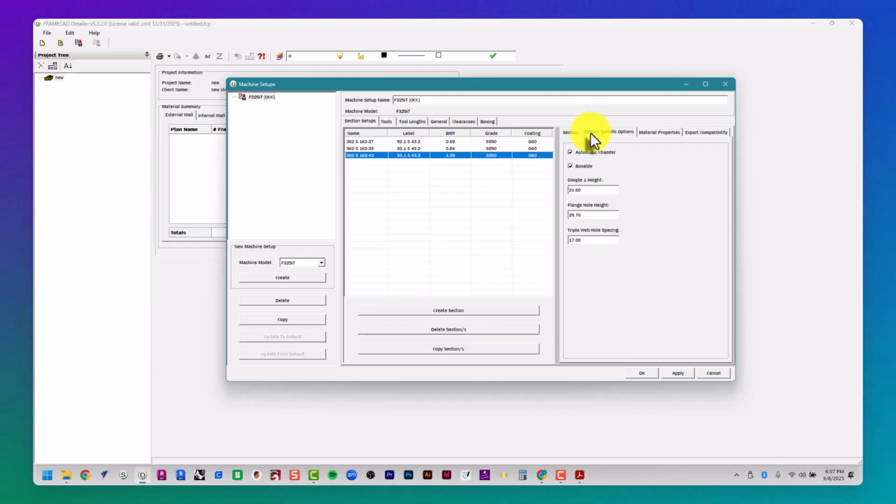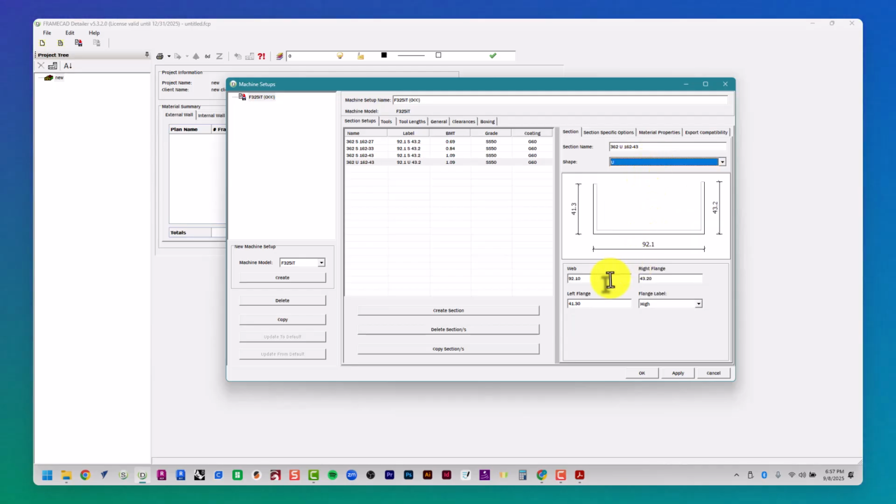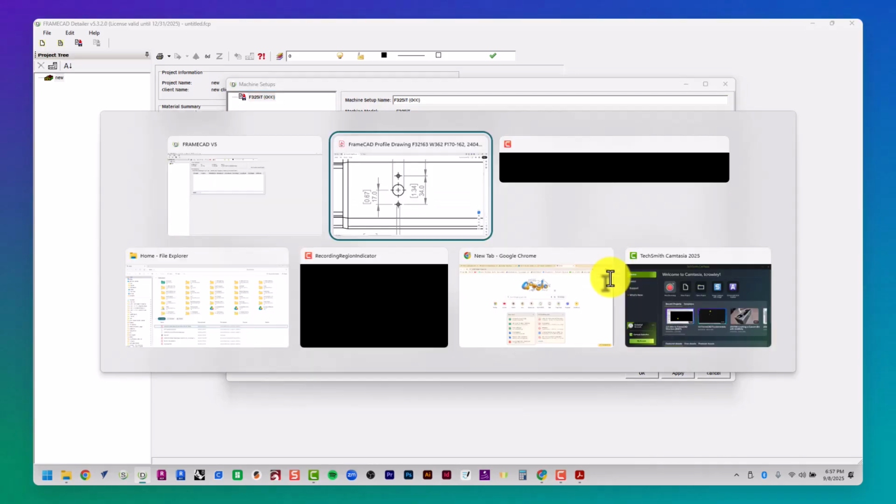So going back to my profile drawing, it's page 2. Here are my different dimensions. Left is 51 mil, so left flange is 51. Right flange is 52.9. And then my web is 92.1. Stays the same. And now that's up to date.